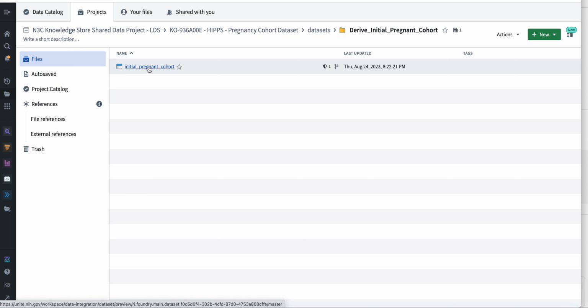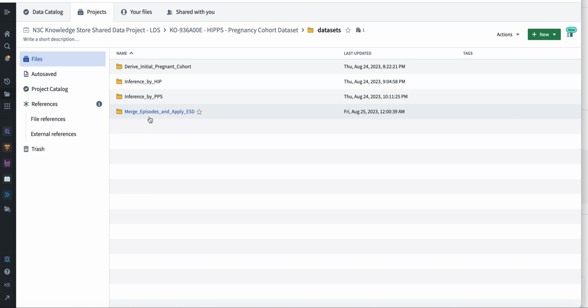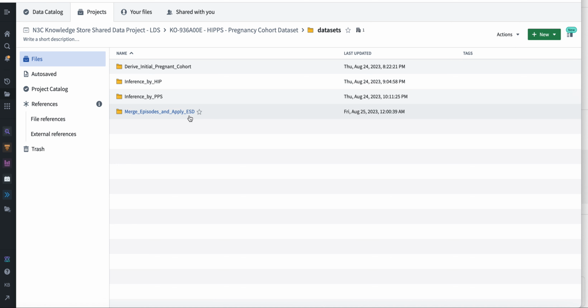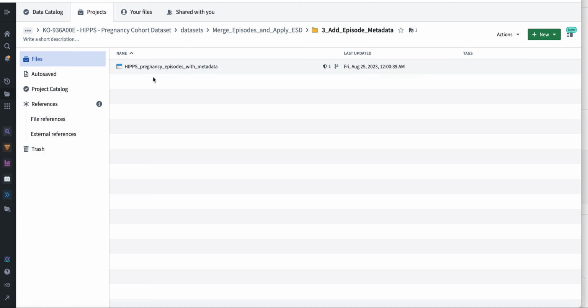I'm looking here at all the folders containing all the actual data sets of interest that lead up to this final pregnancy episodes data set. These are the four main steps. We first derive the initial pregnant cohort, have the two different algorithms to infer episodes, and then we apply our estimate start date algorithm. Every single intermediate and final data set is here. The very final data set is called this, and it's here as well.